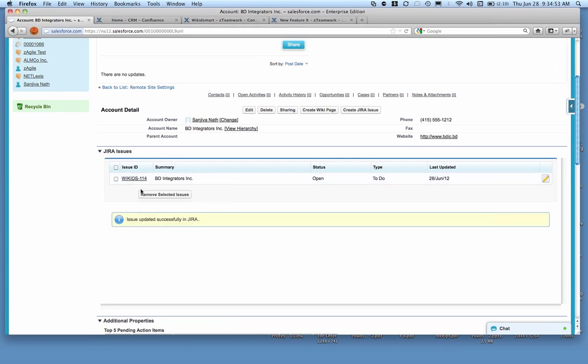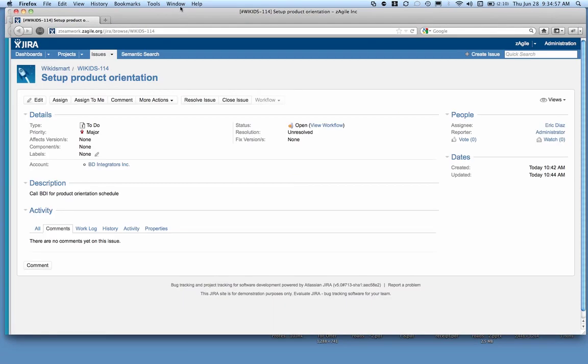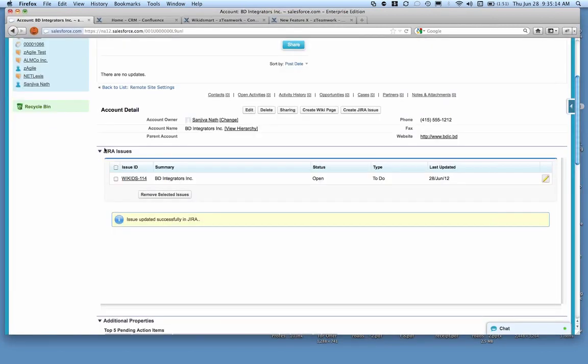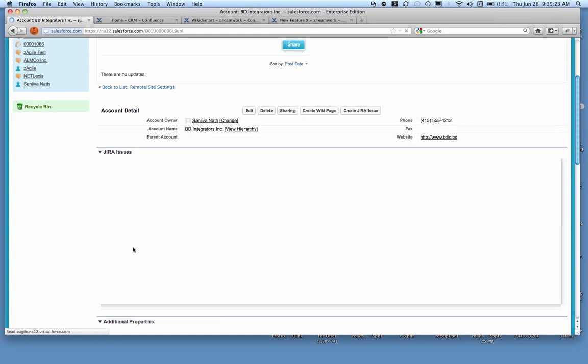You can also just go directly to JIRA and see the issue here. And people who are working internally on scheduling, in this case product orientation sessions, can go in there and add comments or resolve it or close it or whatever. And as they do that, the status of this particular issue will be updated automatically within Salesforce. So this is one example of this integration.